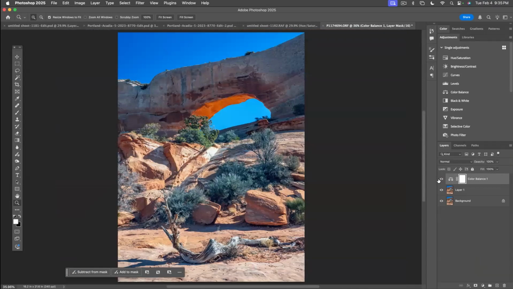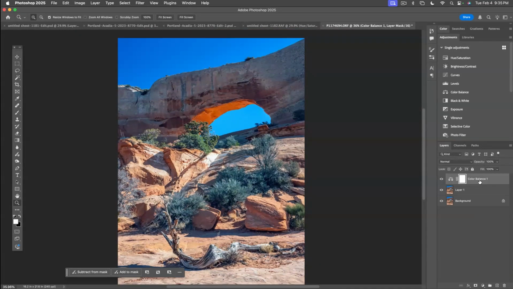So let's hit Command 0. The problem is it's messed up the rest of the image. And as I look at it backing off, it's a little too much. So here's what we're going to do. We're going to fill the mask again with black. Hit X, black's in the foreground. Alt backspace, we fill it with black.